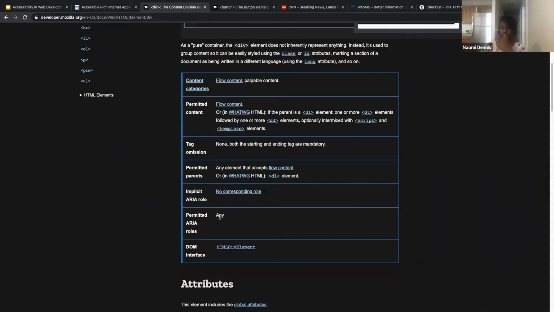And so for a div, you see that it's any, and this is mainly to say that divs and elements like it bring up an interesting point, that not all HTML elements have default ARIA roles, properties, or states. Div elements are one of the elements that are like an open canvas. You can make it accessible in a way that you see fit, depending on what you're using it for.